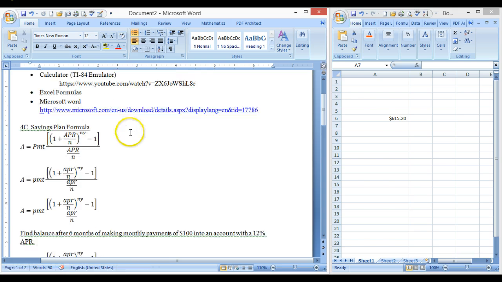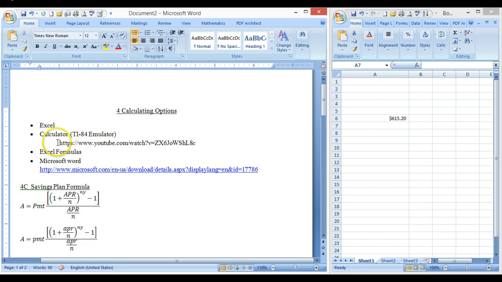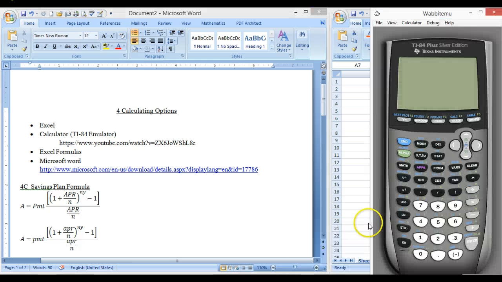Now we can use our calculator, and I've given the YouTube channel right there, or you can copy and paste it or use the link given in iLearn. Okay, so here is our calculator. Once you download this to your desktop, you can start using it just like you would any graphing calculator.